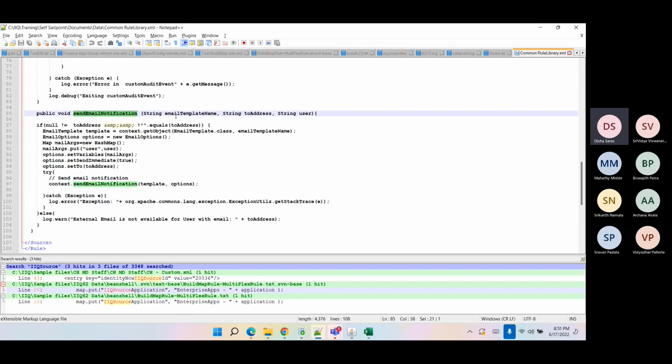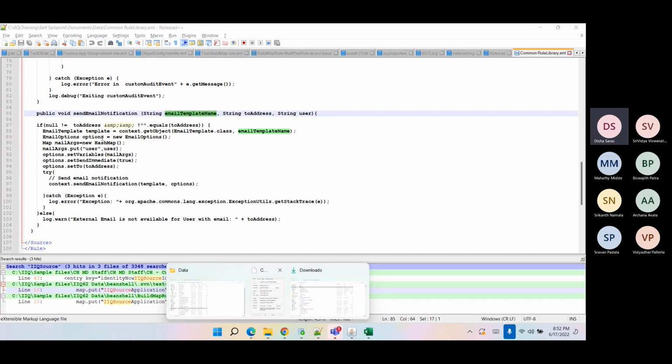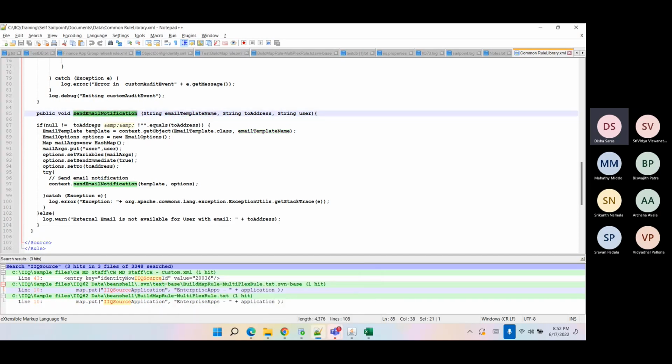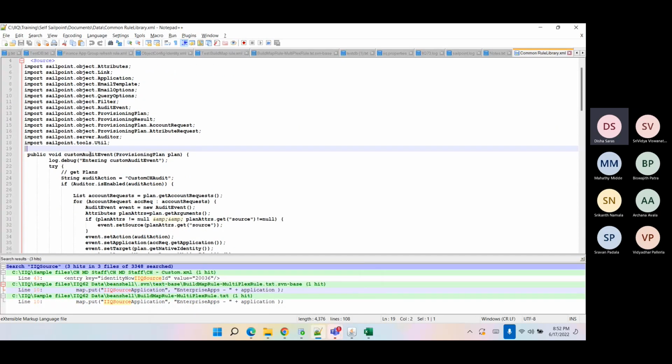Inputs to the send notification are the name of the template, the to address you're trying to send to, and the user for which it was created. Like I said, 1C will be the username, the email address will be that of 1A, and you have to hard code the email template name. We have given you this common rule as it is. Send email notification is there, and the audit event is there. All you have to do is call them accordingly based on the logic.